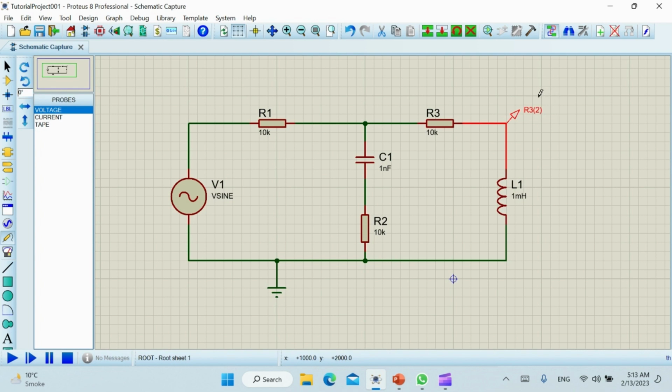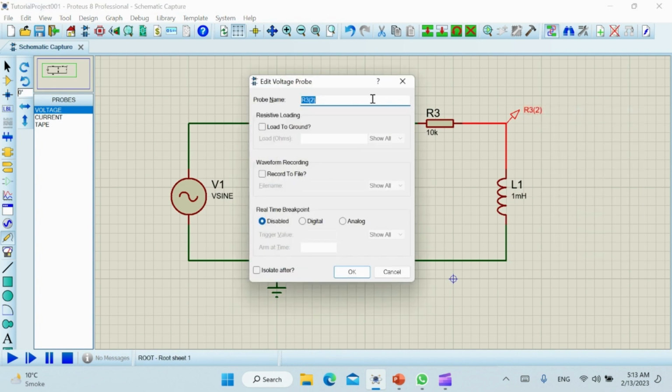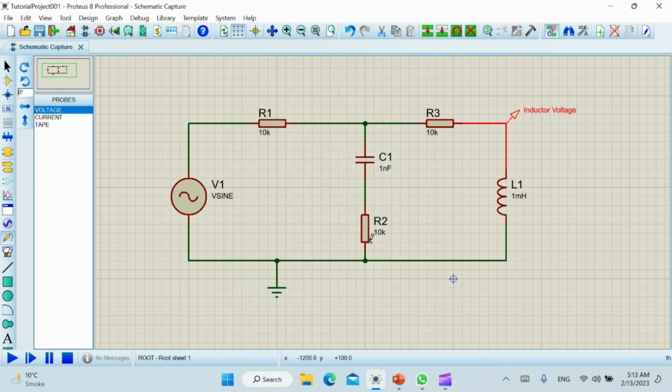So I have selected it by left clicking on this node, and then I will right click and edit this label. Let's call it inductor voltage. Click OK. So this is now inductor voltage.